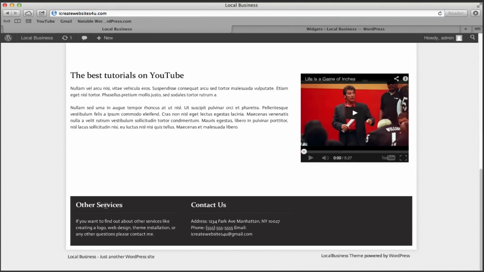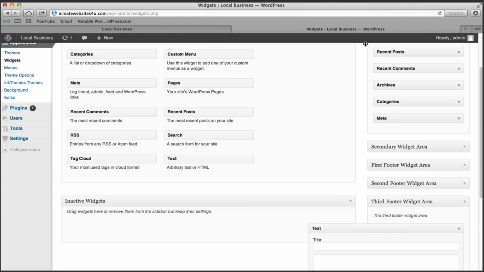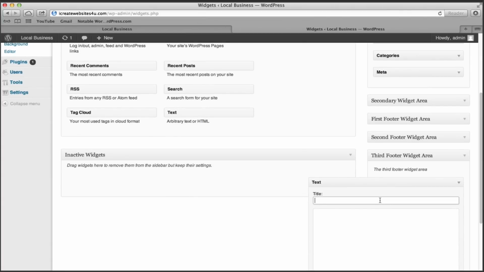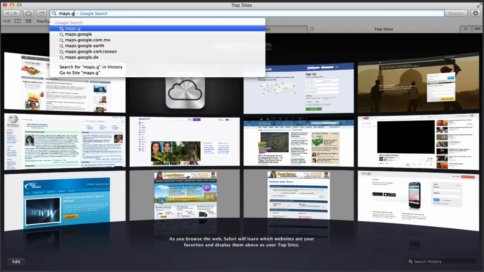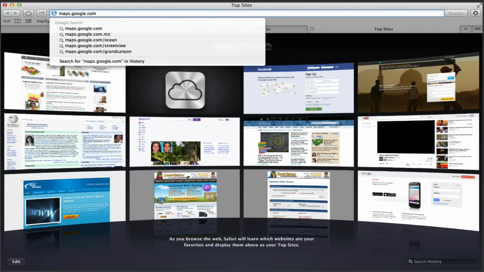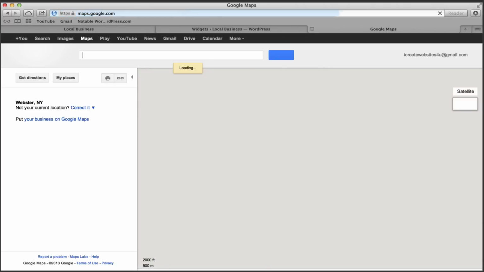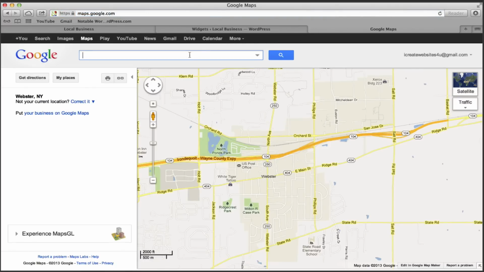So as you see, we have our other services, our contact us, and we want this to be a Google map. Title, I'm going to put location. And now let's just pull up Google Maps. Maps.google.com. And just grab your address. I'm going to grab a general location.